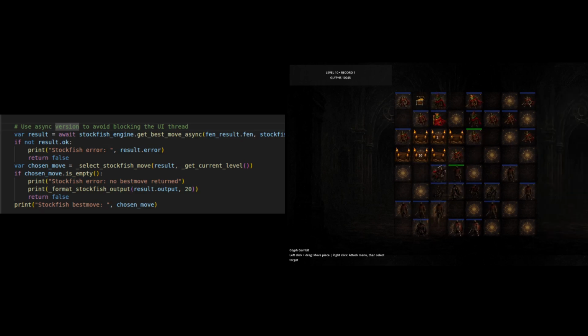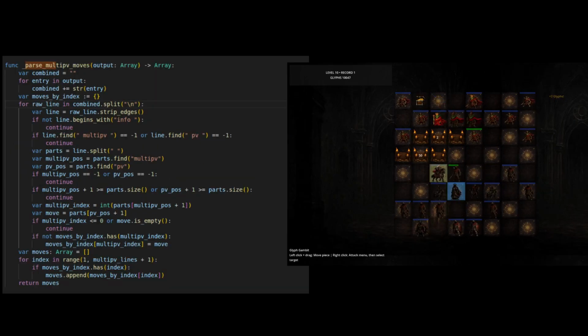Now comes one of the most interesting parts: MultiPV. Instead of asking Stockfish for only the single best move, the engine is configured to return multiple strong candidate lines ranked by quality. This gives us a list of plausible moves, not just the optimal one. Those results are parsed into an ordered list, from strongest to weakest. The key idea is that these are still good moves. They are not random blunders. They are simply less optimal alternatives the engine already understands.